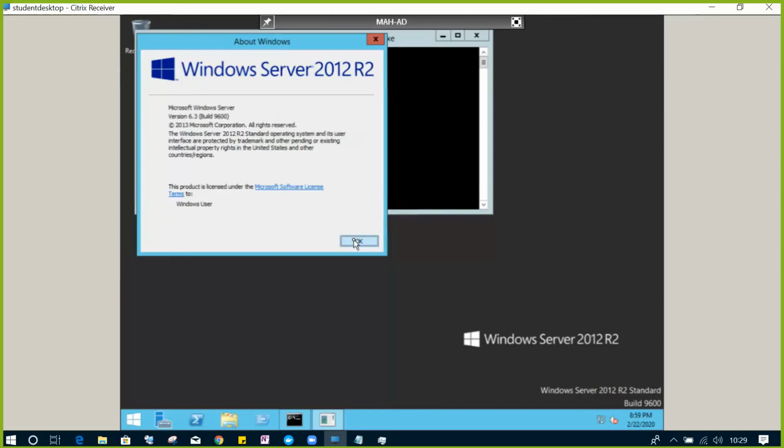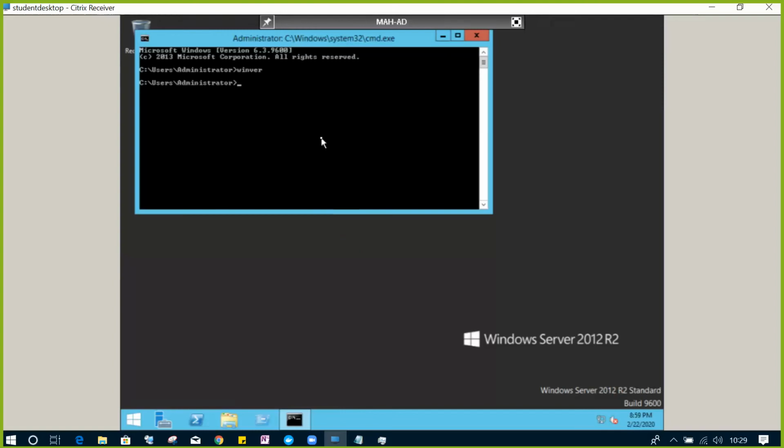Next, we need to check the computer name for this machine. hostname is a command to fetch the computer name information. See here, an irrelevant name is coming, so we need to change the computer name first. How to change the computer name?